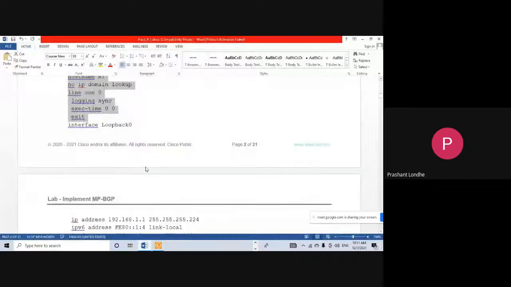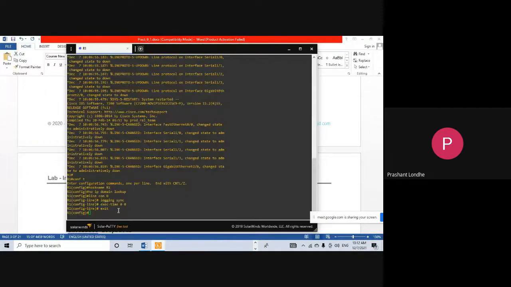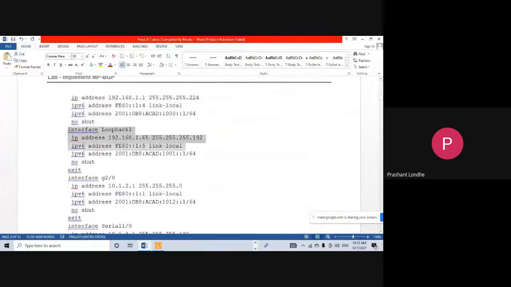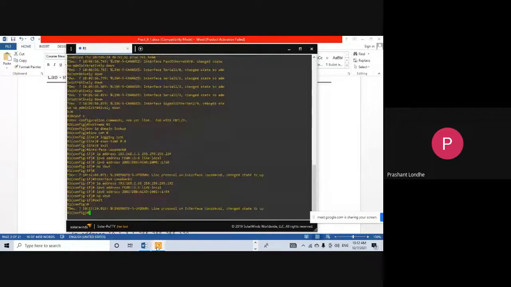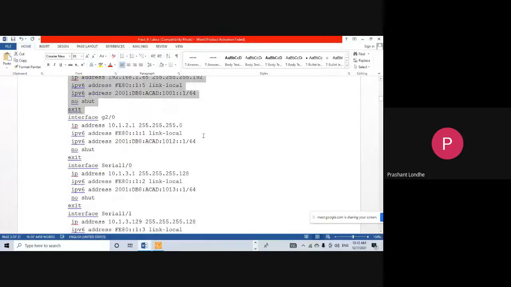Okay, now we need to set the loopback interfaces, 2 loopback interfaces. So copy the loopback interface code and paste, and also copy the loopback 1 interface. Done. Copy for loopback 1 and loopback 2. Continue.